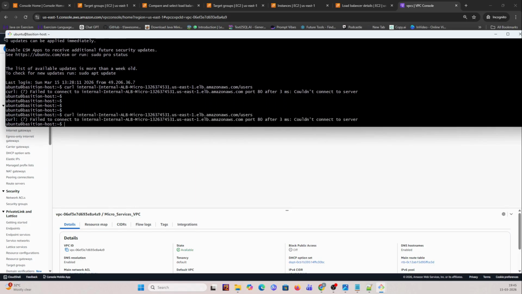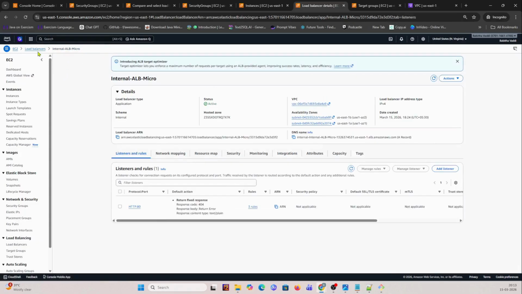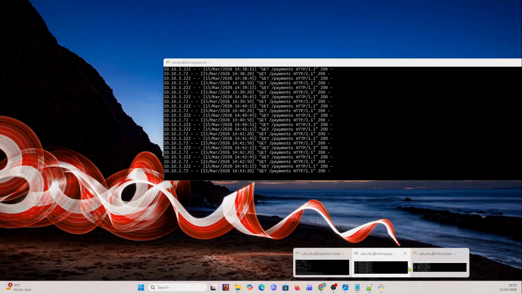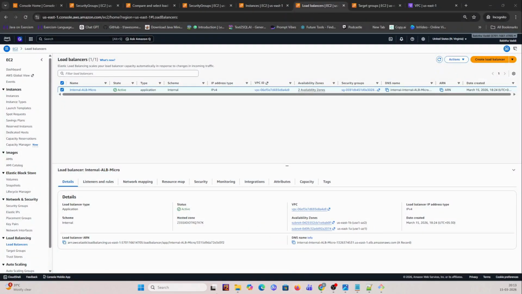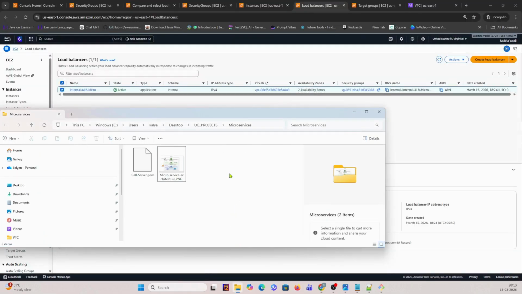but we'll see. It's still saying couldn't connect to server. So there is some problem here. I understood the problem now. The listener port number is 50. It should be 80. The ALB always listens on port 80, whatever the internal port number may be. The internal port number is 5050, whereas the ALB should be on port 80. Now the load balancer has become active. Now you can check the curl command here from the bastion host.